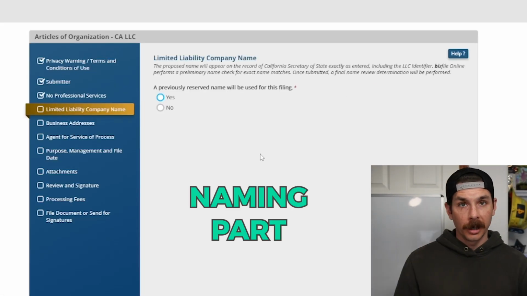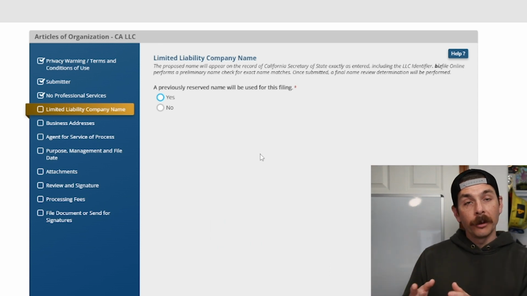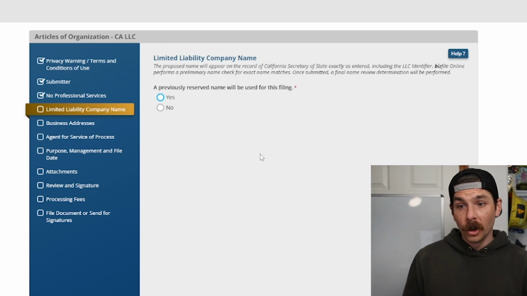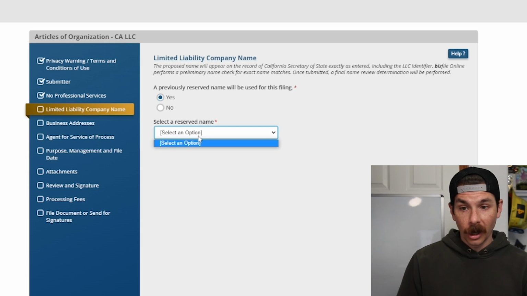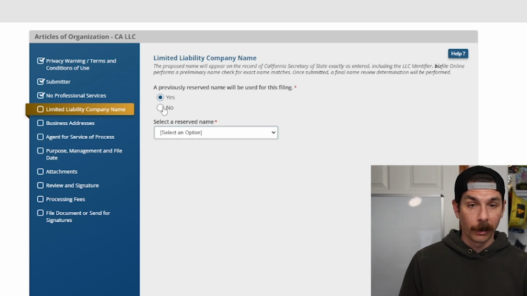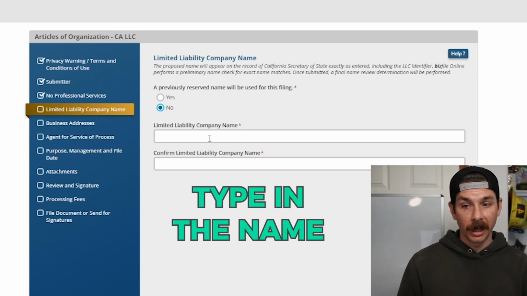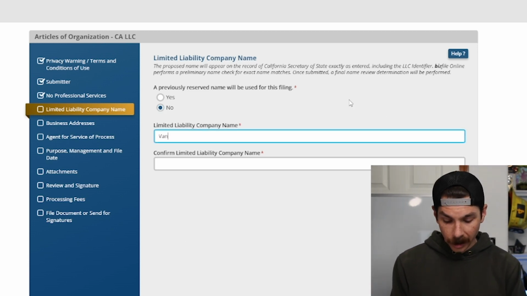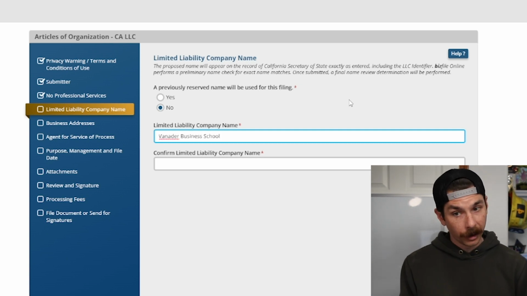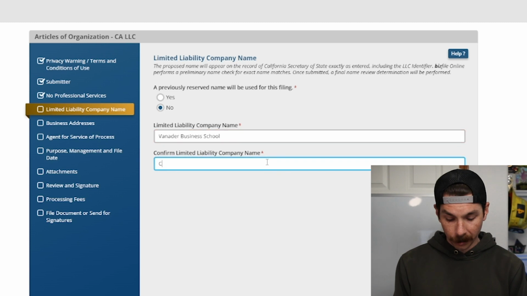Okay, now we're getting to the naming part. So if you've already reserved a name, you can click yes and it will give you the option to select your reserved name for your account. But if you haven't reserved a name for your limited liability company, click on no and then we're going to type in the name here. In this case, we're going to do Vanader Business School because I have one. And then we're going to confirm the name as well.